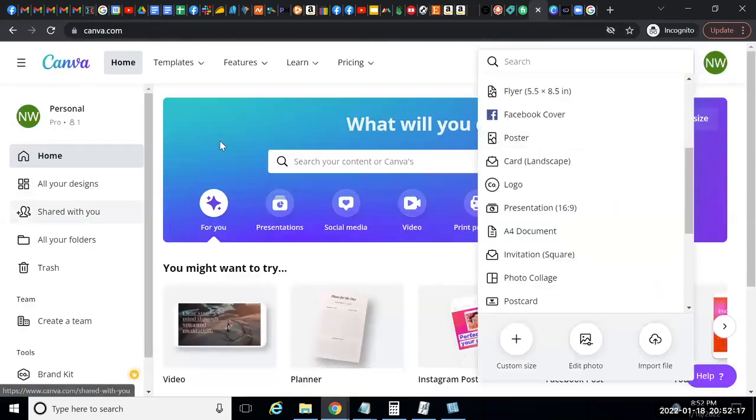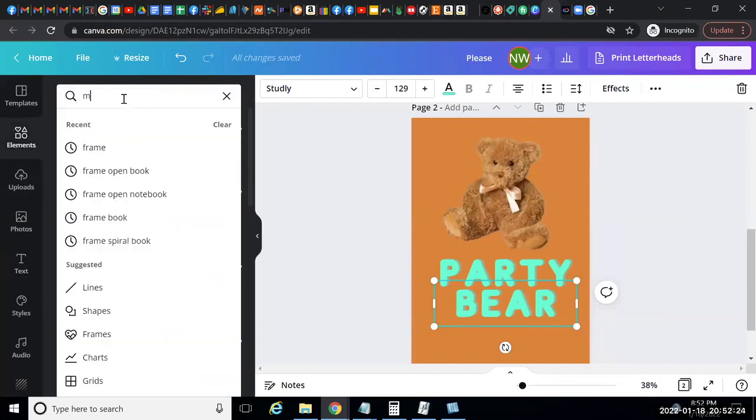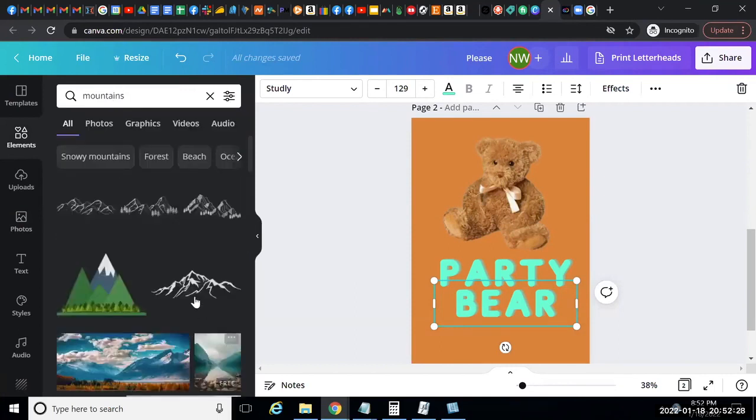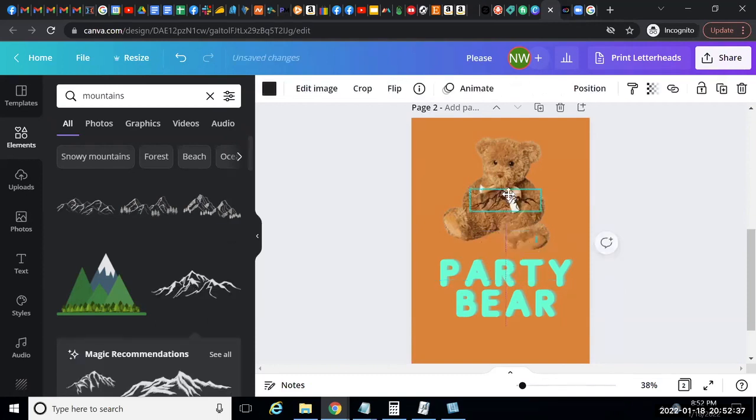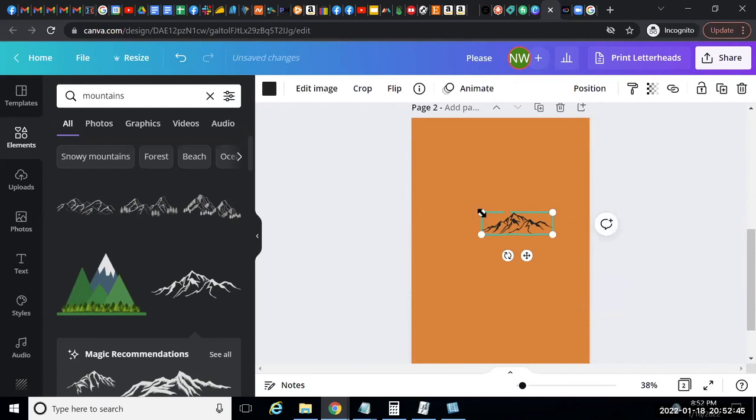So if I went over here and I looked for elements and I typed in mountains, this is almost the same design that's on that t-shirt. So I wouldn't even have to do anything. I literally could just drag and drop this over here, get rid of my teddy bear, get rid of the background, not put anything. That's just the design itself. It's just this, that's it.